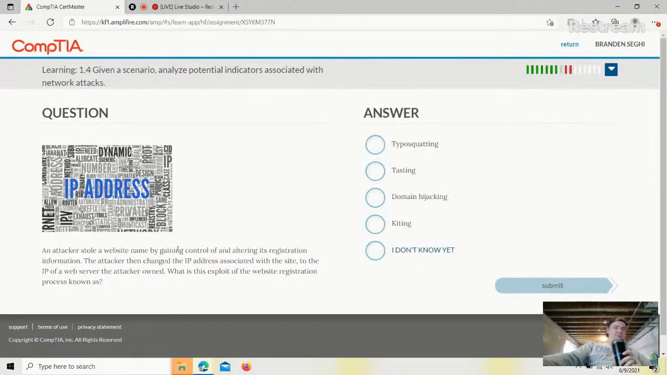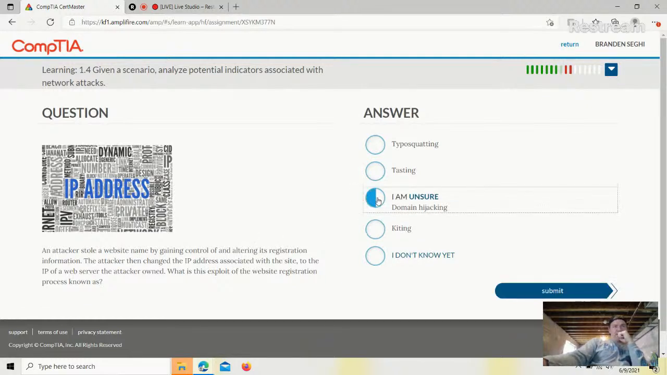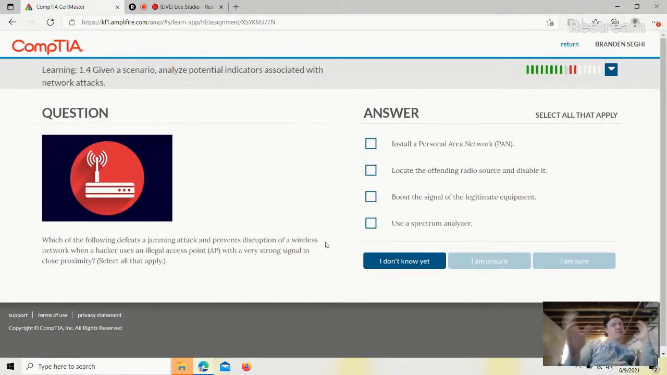An attacker stole a website name by gaining control of and altering its registration information. The attacker then changed the IP address associated with the site to the IP of a web server the attacker owned. What is the exploit of the website registration process known as? Domain hijacking. Boom. I've been looking for domain hijacking this entire time, and that was the question.